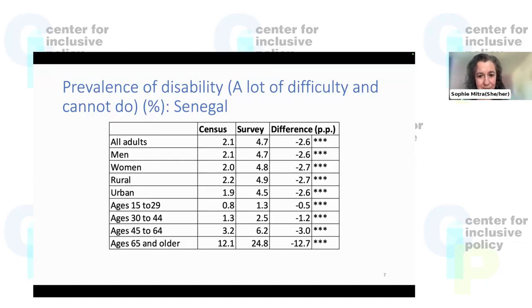And then this difference is also found for subgroups of the population, for men and women separately, rural and urban residents separately, and for the 4 age groups separately. But it's even larger for the oldest age group, so ages 65 and older. In the survey, the prevalence is almost 25%. In the census it is 12%. So this is for Senegal.